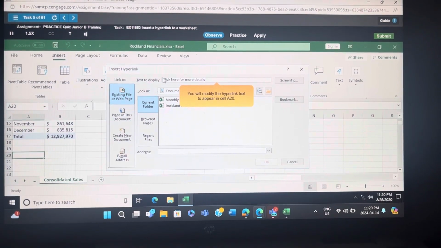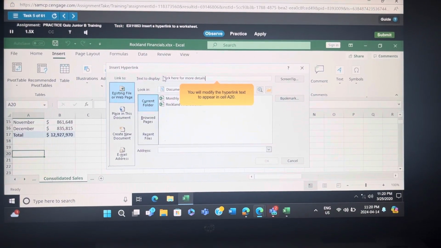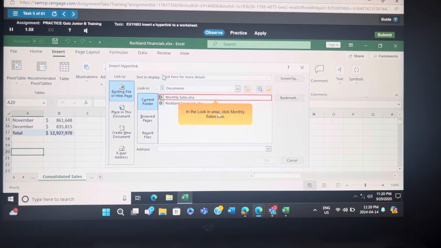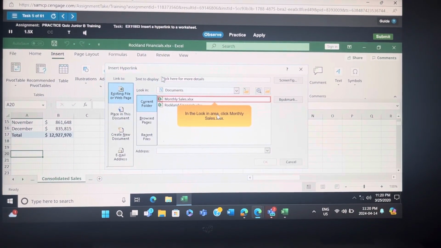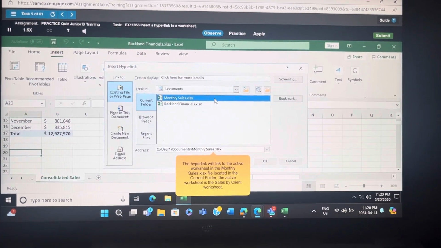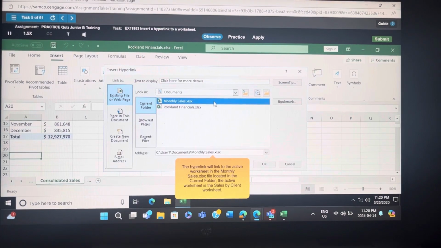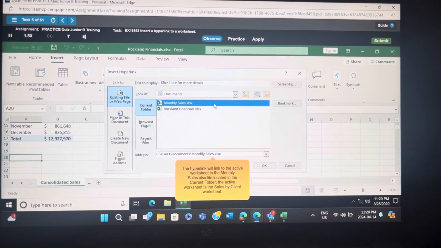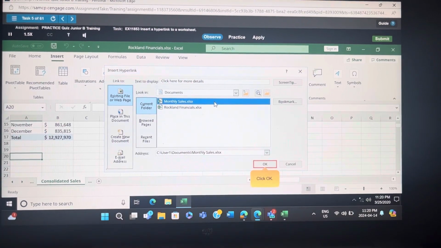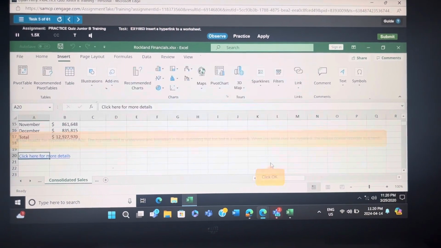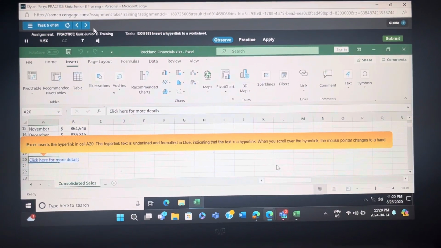You will modify the hyperlink text to appear in cell A20. In the Look In area, click monthlysales.xlsx. The hyperlink will link to the active worksheet in the monthlysales.xlsx file located in the current folder. The active worksheet is the Sales by Client worksheet. Click OK. Excel inserts the hyperlink in cell A20.